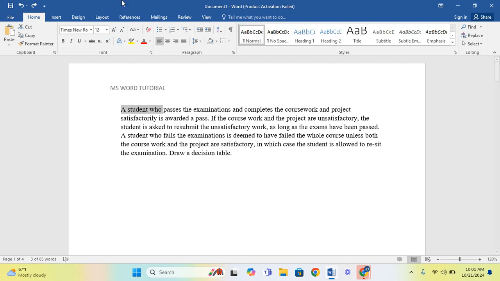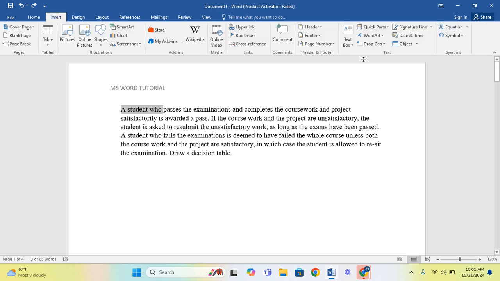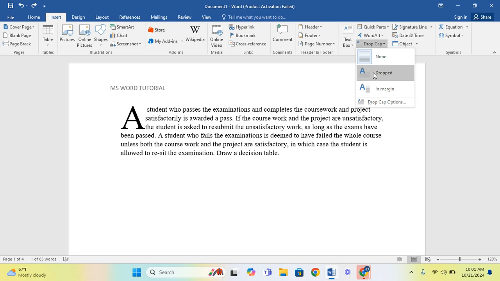But also we have another feature here, very important, drop cap. So a drop cap is just a feature that makes the first letter of the paragraph larger than the rest of the text. So if you want to apply drop cap, you just need to highlight that letter and then go to the drop cap section. So from the drop cap, you have different options there.